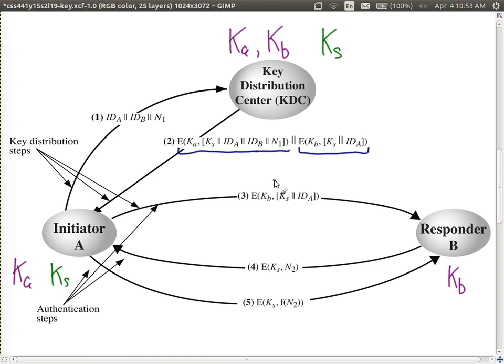No, the second part of that message was encrypted with KB, and KB is only known by the KDC and user B. So A cannot decrypt the second part. He doesn't know what's inside. He can guess, right? It knows the protocol, but it cannot decrypt it. But it doesn't need to decrypt. It simply sends that second part as is, sends the ciphertext onto B.